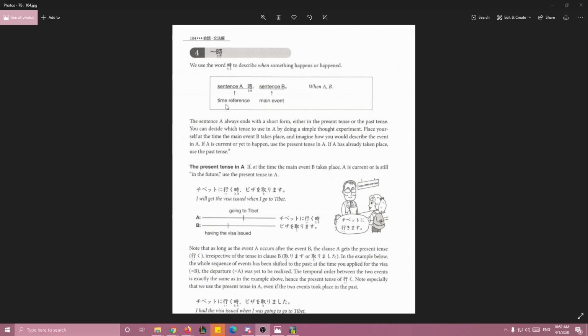Sentence A is going to be our time reference, whereas sentence B is the main event, the main shebang that's going on here. The sentence A, you'll notice, always ends with a short form, either in the present tense or the past tense. You can decide which tense to use in A by doing a simple thought experiment. Place yourself at the time the main event B takes place, and imagine how you would describe the event in A. If A is current or is yet to happen, you're going to use present tense A. If A has already taken place, you'll use the past tense.